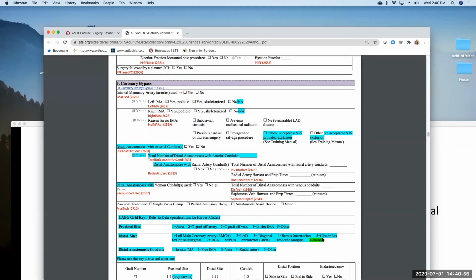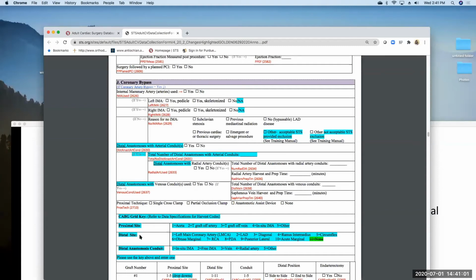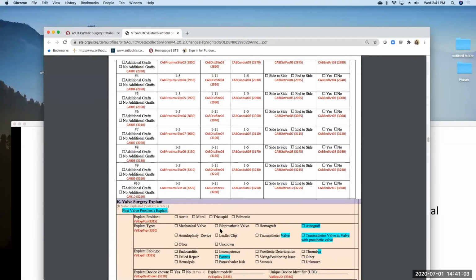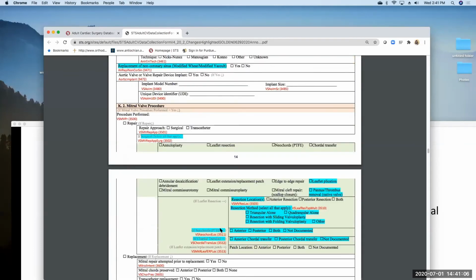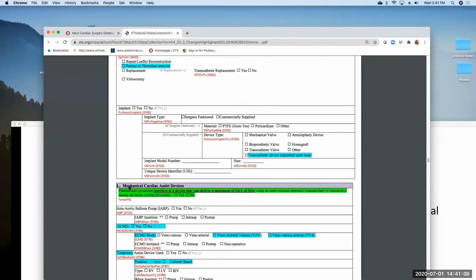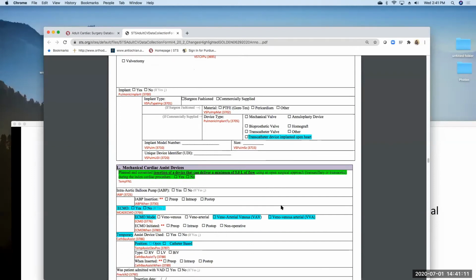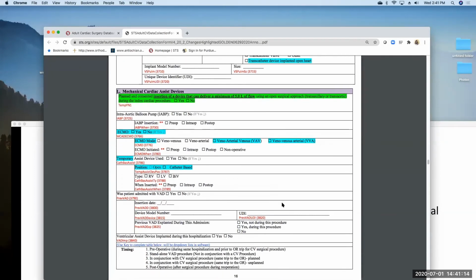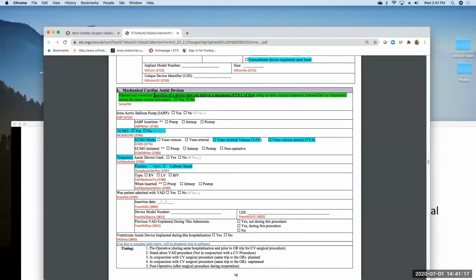So in the coronary section, we removed this 11 none because that doesn't belong there in the distal site. So that was just one of the small changes I made. Okay, and then we get down into the mechanical assist device section, L, right underneath the valve section. And the question is, was a planned and consented insertion of a device that can deliver a minimum of 5.0 liters, these are Impellas 5.0s or 5.5s, or greater, using an open surgical approach, so transaxillary or transaortic, performed during the index cardiac procedure, yes or no?